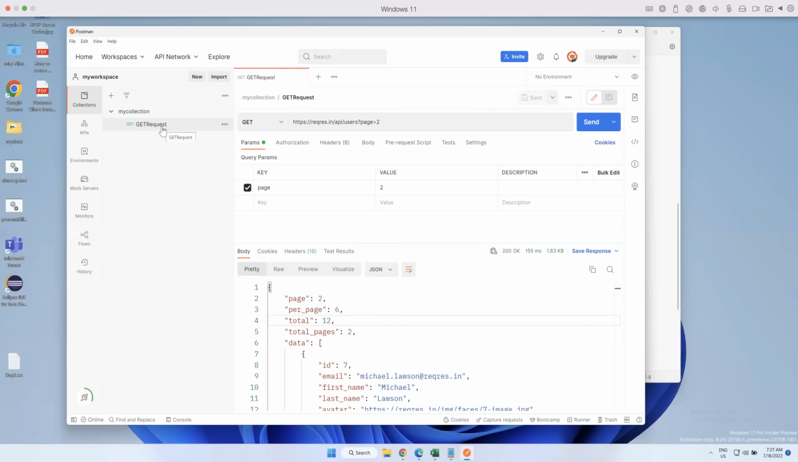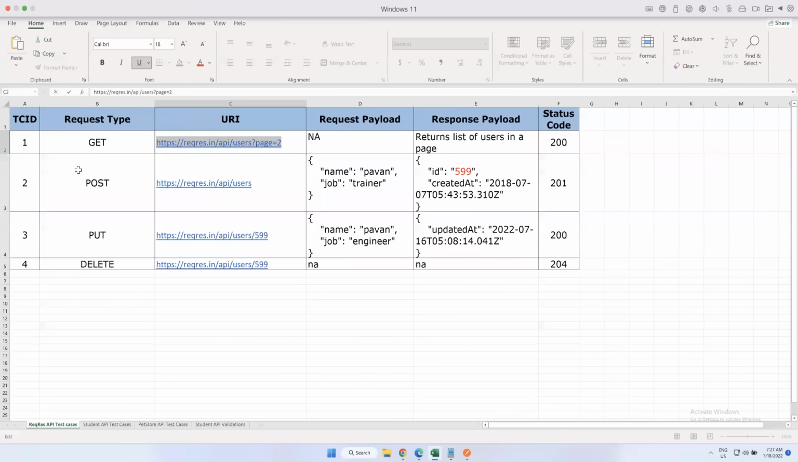Now similarly, if I want to send another type of request, suppose I want to send a POST request. What will POST do? It will create a new record in the database, or a new resource in the database. And when you send a POST request, we also need to send a request payload. We have to send a name and a job. When you pass these two details, it will create a new record in the database.